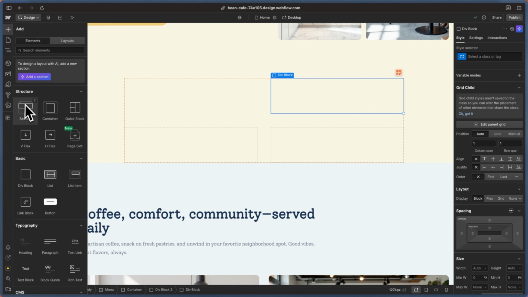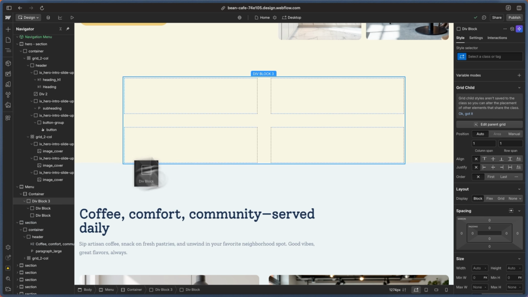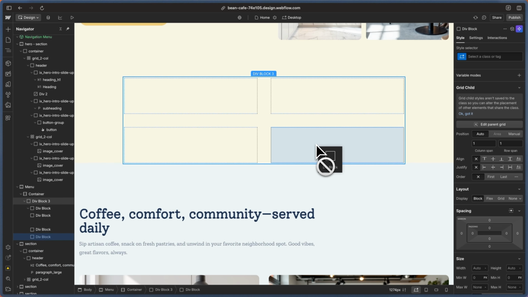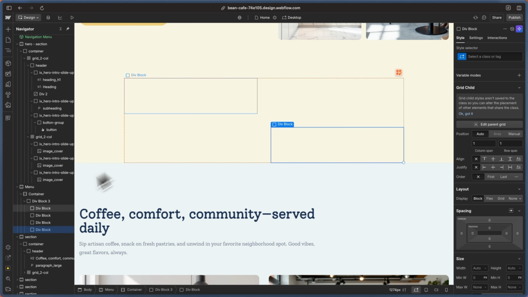And we're going to go and get another div block and add 1 in each of these. So be careful where you drag and drop, folks, because it's going to move everything around. So just copy this one again, put it here, and another one, get this and put it right here. So everything now has a div block inside of them.